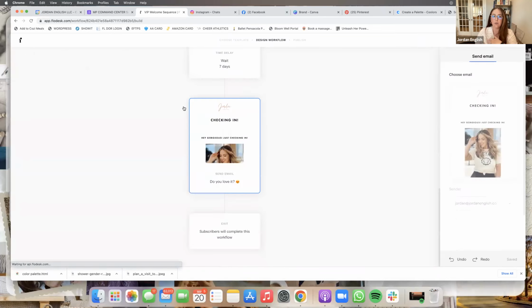Some other ideas of what you could do here are birthday reminders, perks of being a VIP, how to upgrade to a market partner, or how to upgrade to an independent consultant. Also, you could have a YouTube video of how to update auto ships or flex ships. You could do so many things here.